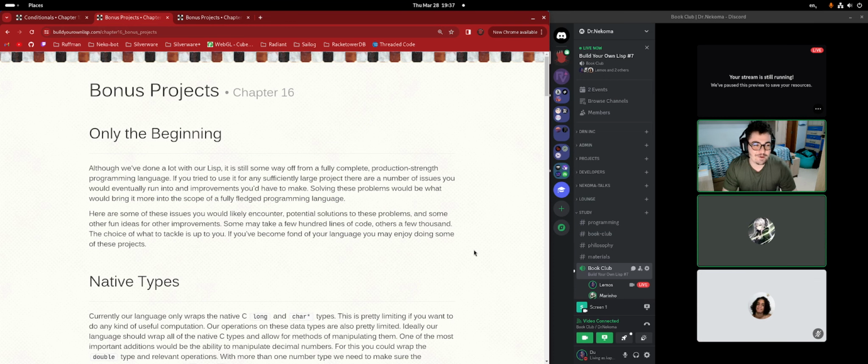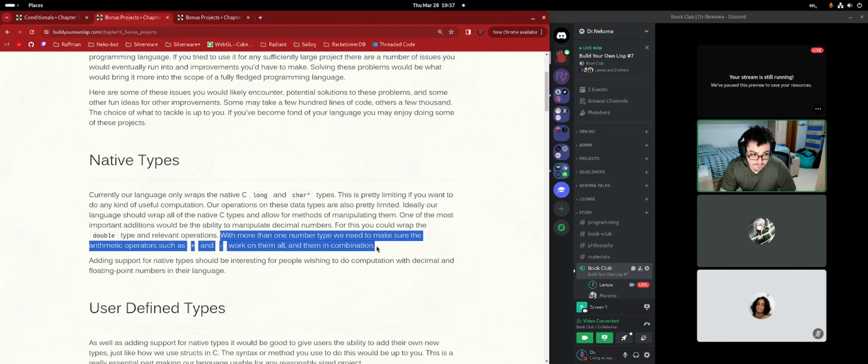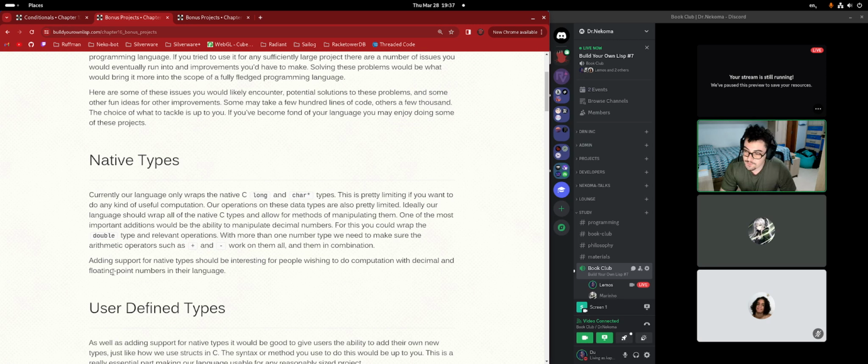Let's go now to the bonus. So the first thing that is pretty interesting is more types, because right now we only have very bare bones. We only have numbers and strings, and lists, I guess. So then he suggests to do a double, and he also suggests type promotion, because he wants to be able to use the plus with an integer and a double.